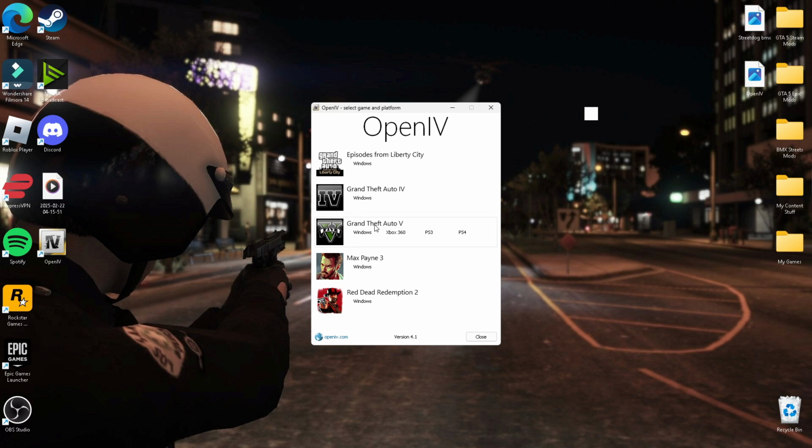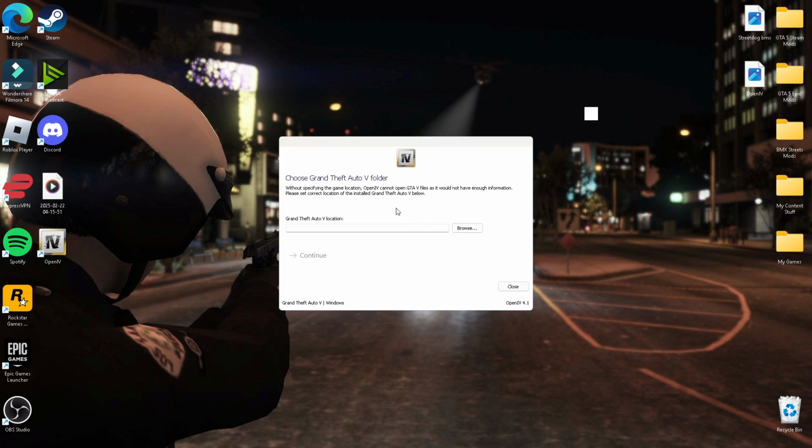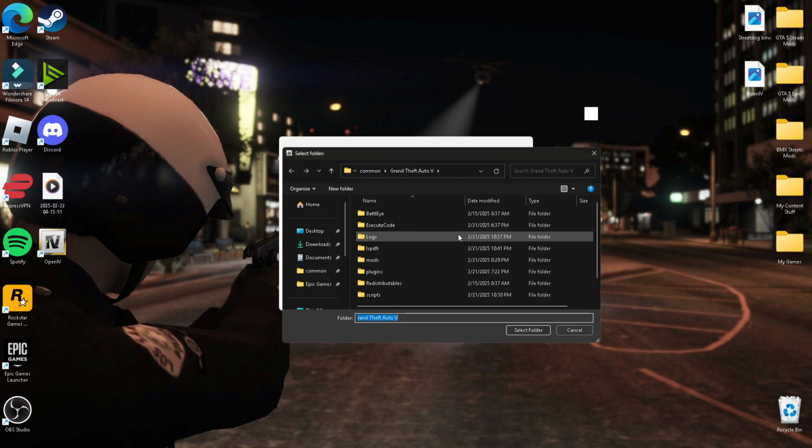So, for GTA 5 right here, you're going to click Windows right there. And it's going to ask you to choose where your Grand Theft Auto 5 is located. So, right here, you'll see this Browse button. Go ahead and click that Browse button.